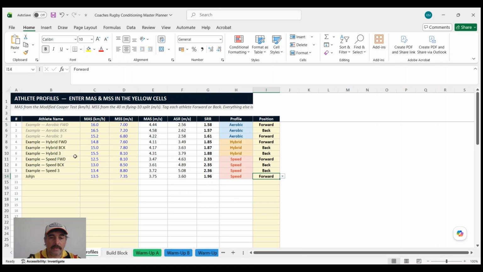So this is where we put in our numbers: players, 2 scores, and what position they are. That's going to tell us whether they're an aerobic, hybrid, or speed or sprint profile. From there, we're going to build our season, whether it's off-season, pre-season, or in-season.